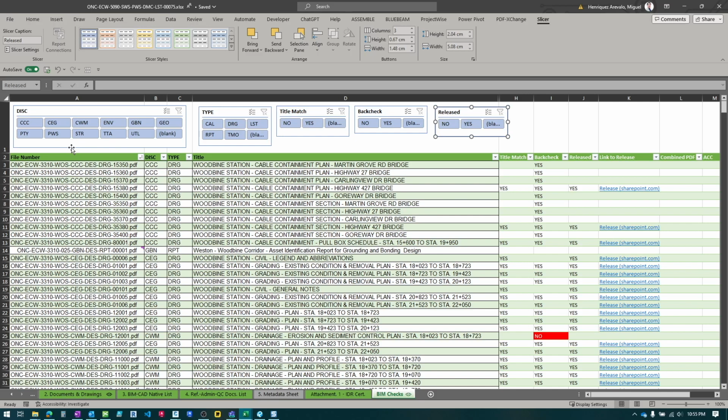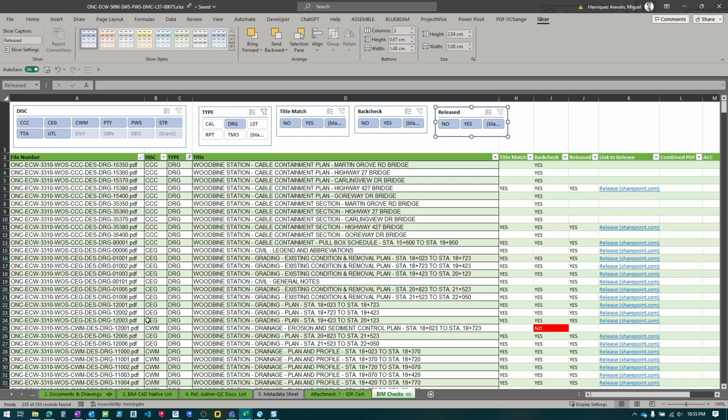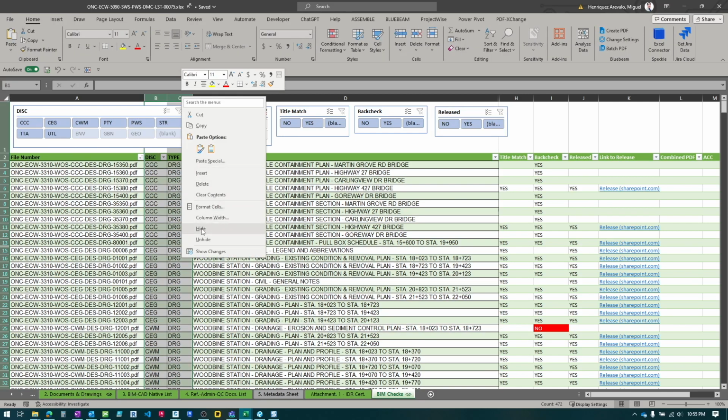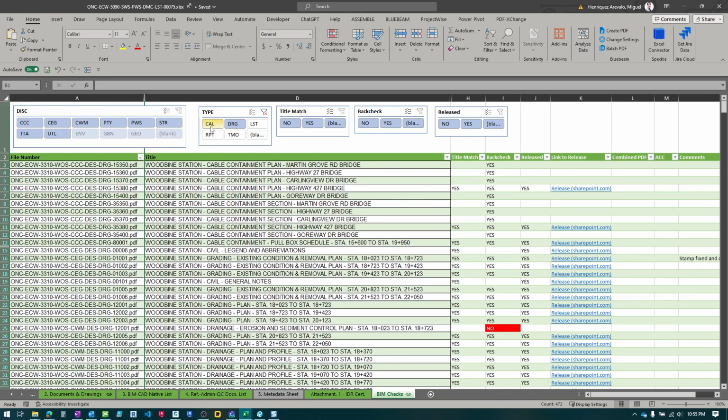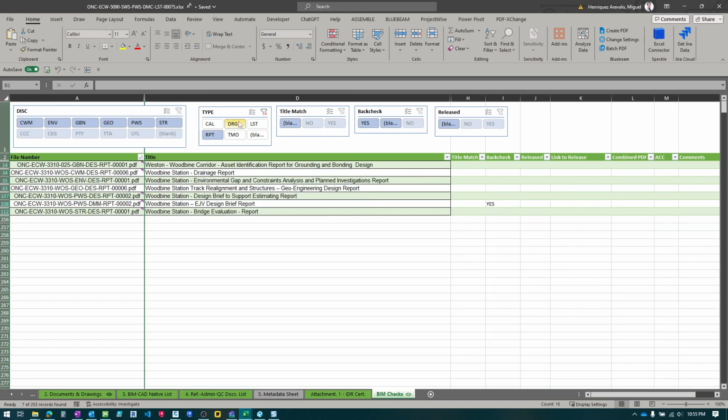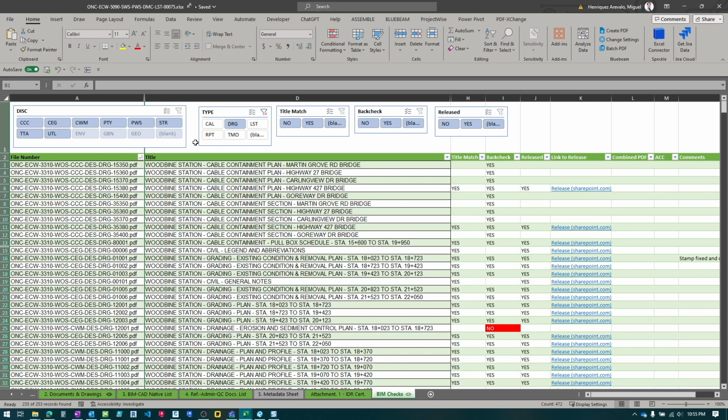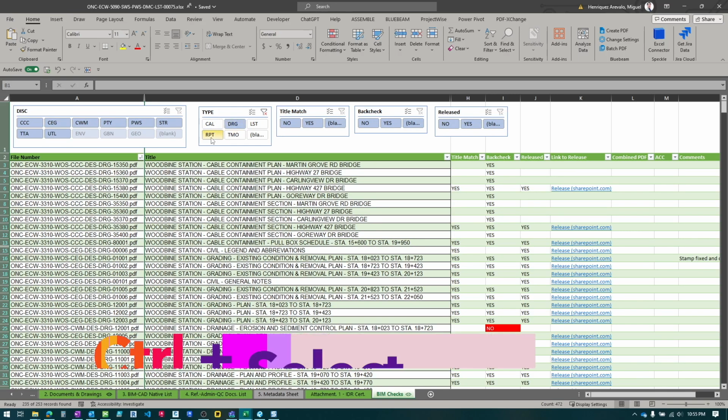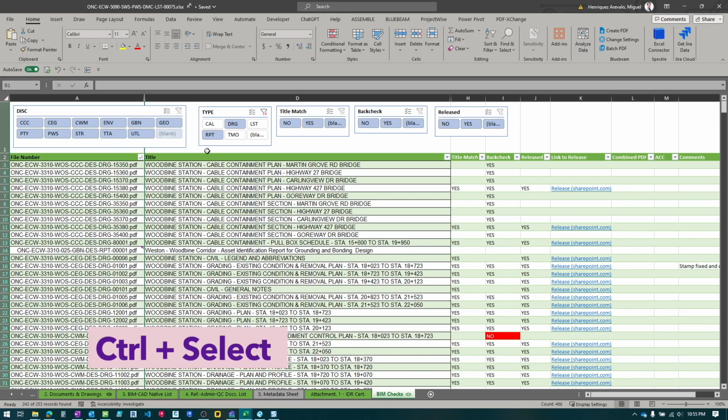Right, so for example, I want to check only drawings. I want to hide this as well. I don't need it anymore. So you see that this is still working. So I can do that. If I want to pick drawings, for example, and also reports, I can press Control and I can have both of them. See?